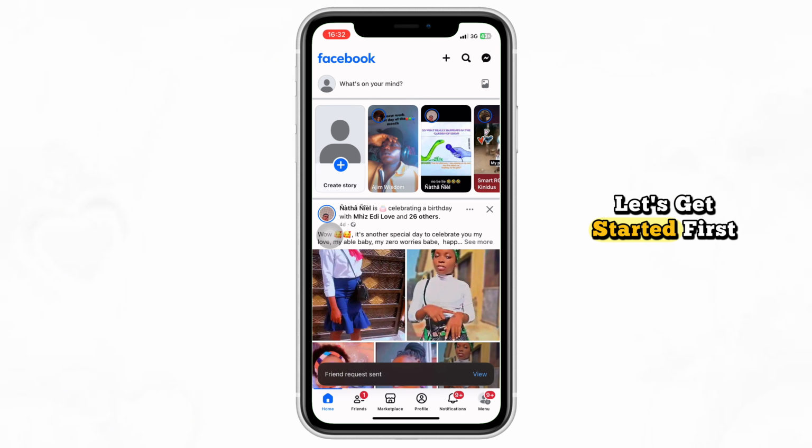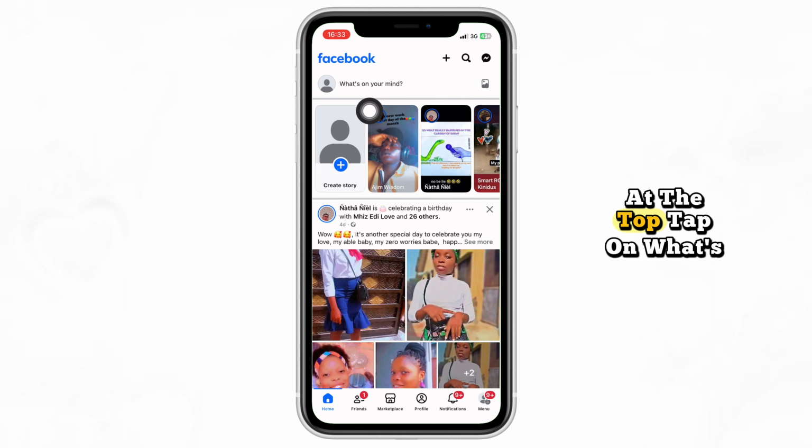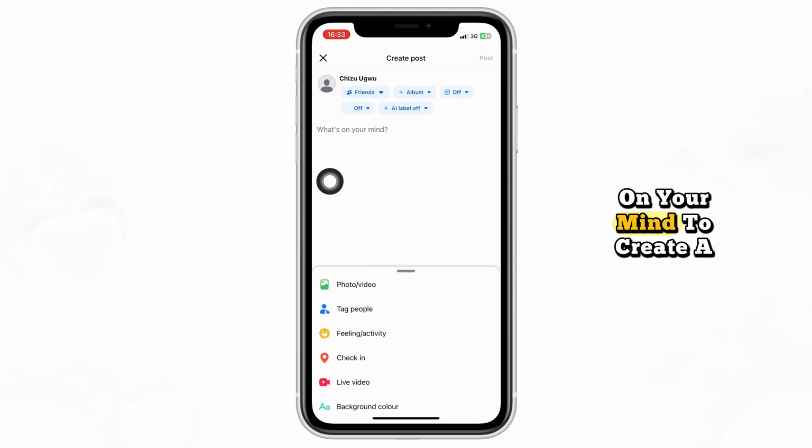Let's get started. First, open the Facebook app on your phone and head to your homepage. At the top, tap on What's on Your Mind to create a new post. Now, type in any text you want to include in the post.